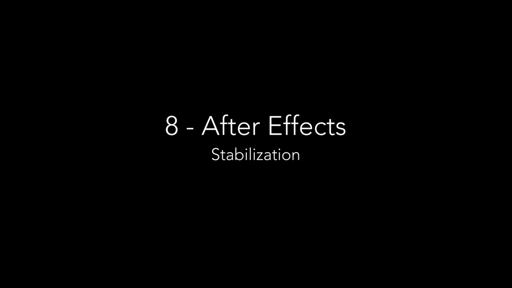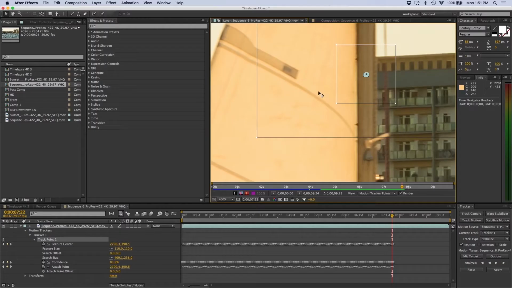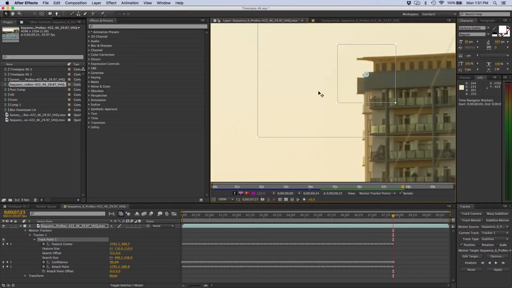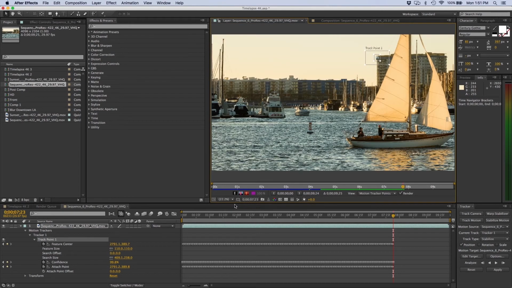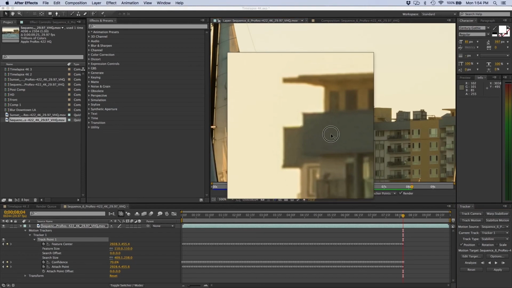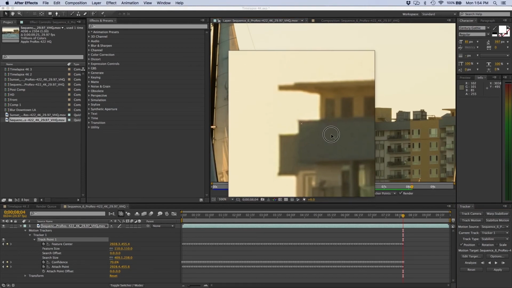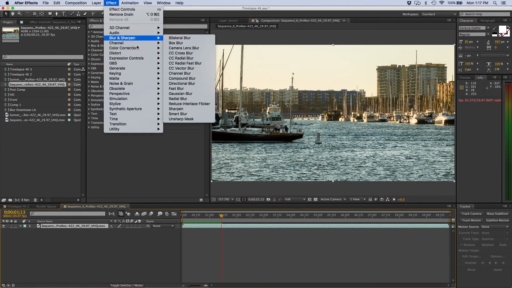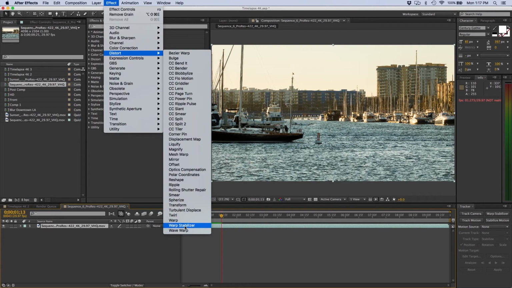Step 8. Stabilization on After Effects. I don't do it every time, but when needed, I import the 4K video in After Effects to stabilize it. If the movement is too big, I'll use the tracking tool in the program to do the job. If it's moving just a little bit, I applied an effect called Warp Stabilizer, which does a great job.